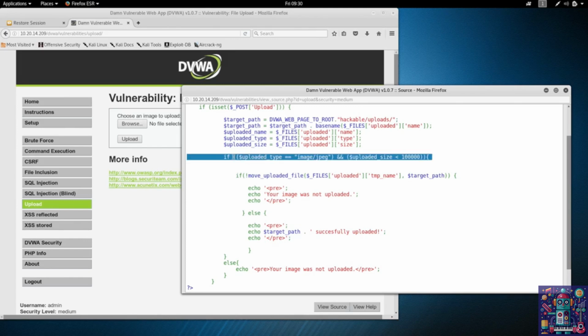And what they're doing is they have just a simple if statement, and they're checking if the uploaded file type is an image. So we've seen how we can bypass this easily by uploading an image and then changing the extension by renaming our shell to .jpg, which will be accepted as an image, and then we'll just rename it as it's being uploaded to a PHP file.